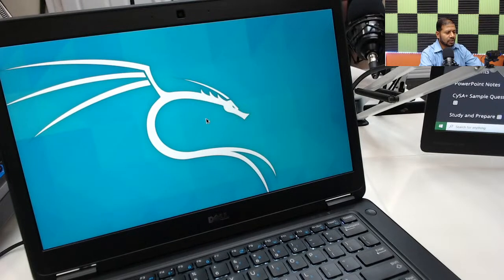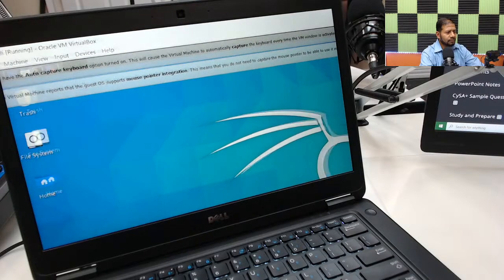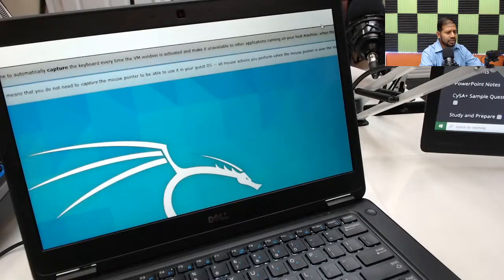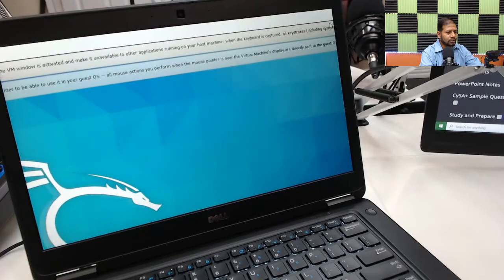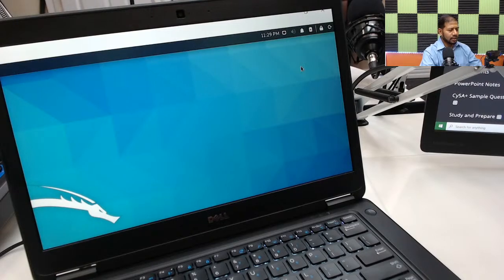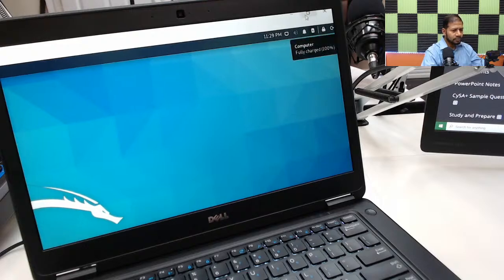Okay, come on, faster than that. Okay. So here we have this Kali up and running. These notifications I have about the mouse and keyboard, I don't need them. I can just close them. Okay, and let me see if I can make the windows smaller.